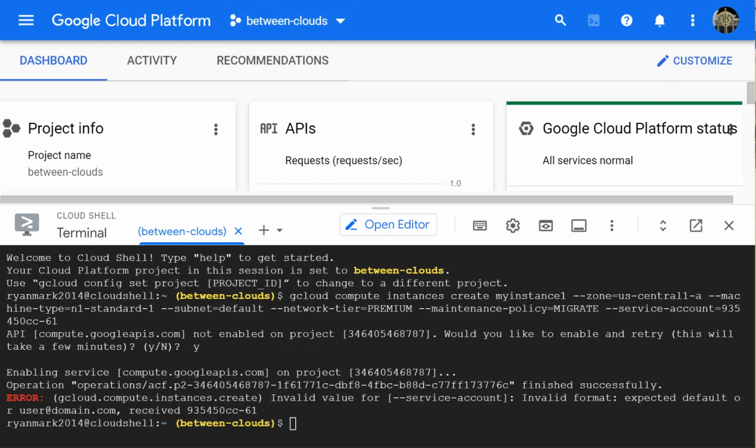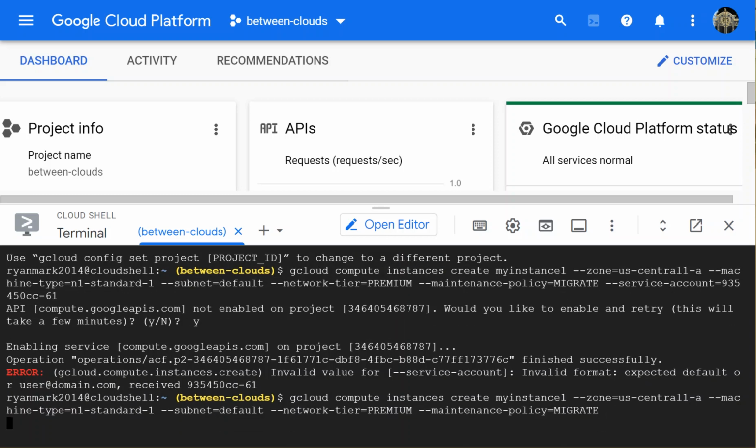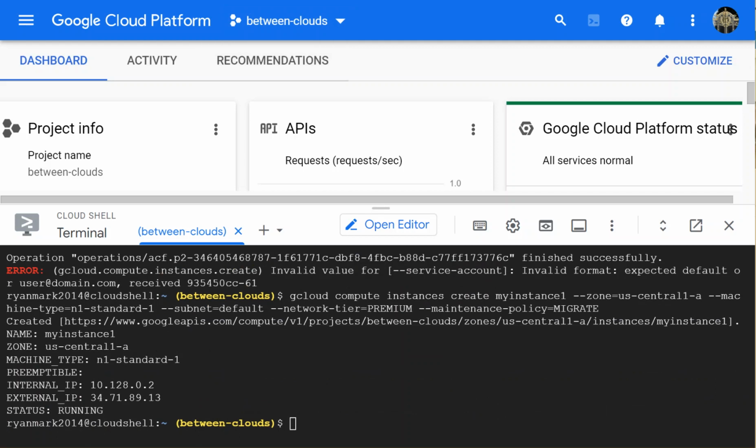So the command completed. First, it enabled the required API, but we got an error because the service account was not recognized. So let's try it again, leaving out that last piece. And with that, it worked. We got an instance created. So let's go take a look at it in the console.